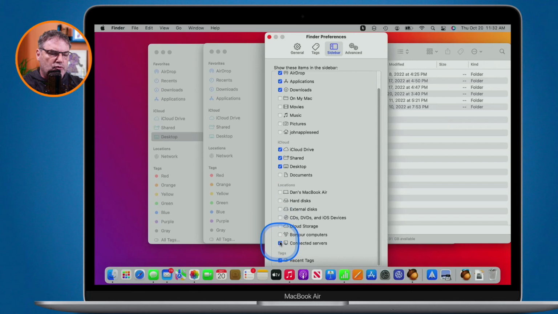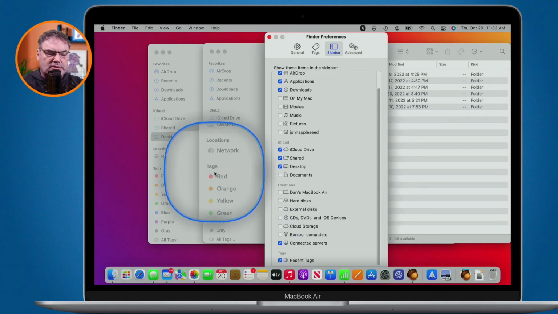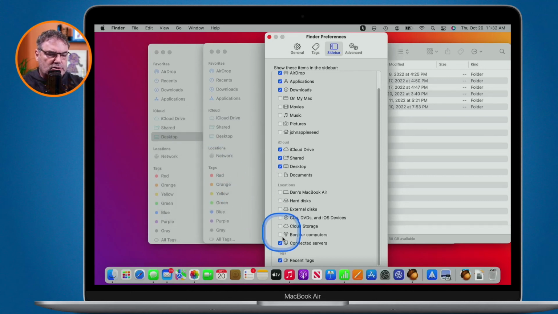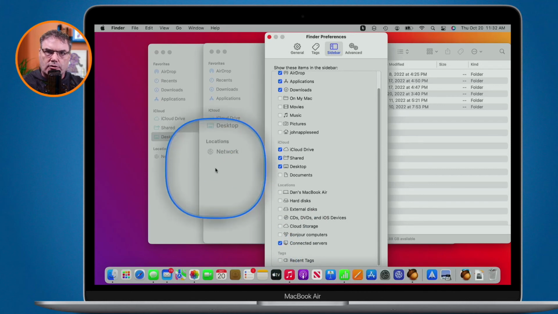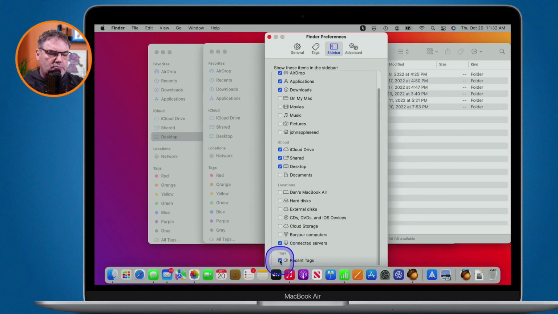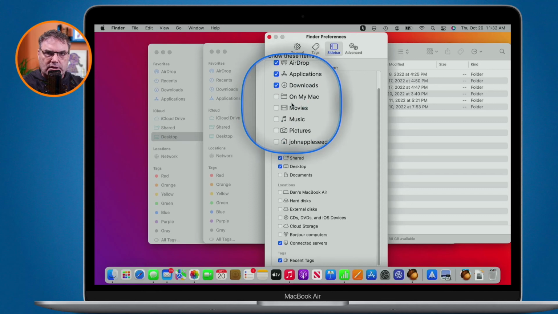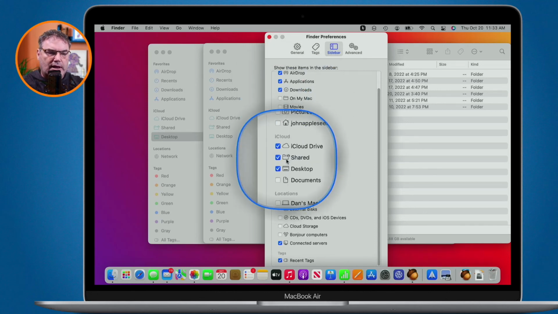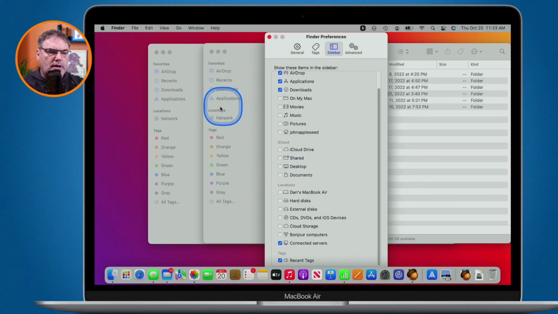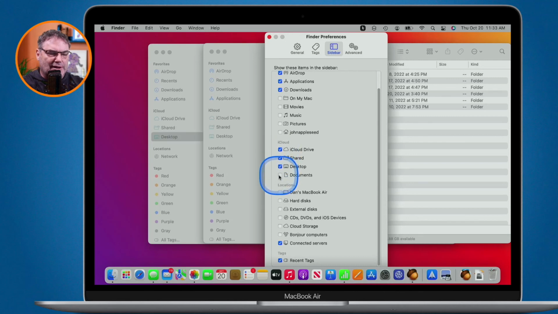So how do you think I could remove all of the different tags? If I don't use tags, I want to remove them. It's taking up space in my sidebar. Well, all we have to do is just go down to Tags here and deselect it, and now tags are no longer showing. Select it again, and they show. So in addition to adding specific folders in here, we can also remove the category or that section. Just deselect everything in that section. Let's go with iCloud here. Deselect everything. iCloud no longer shows there. I'm going to check them because I do use iCloud.